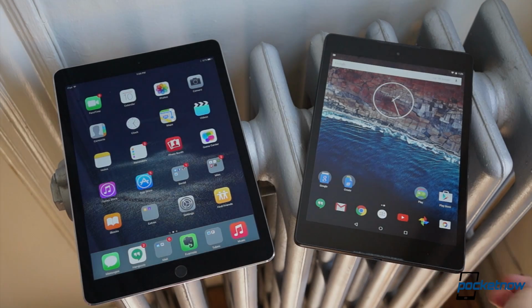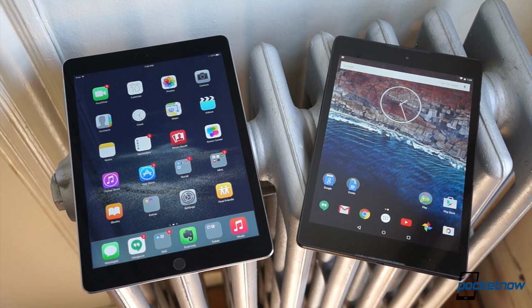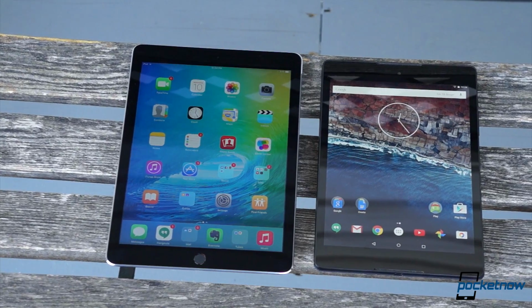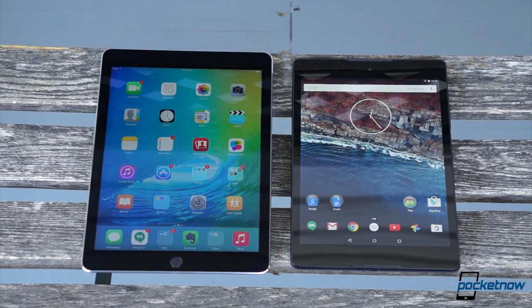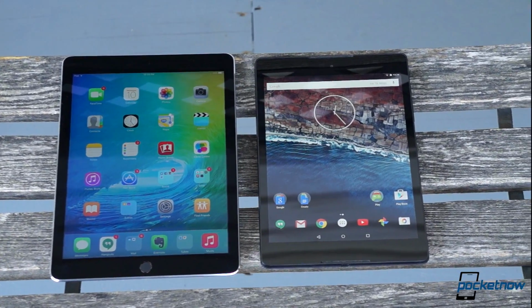Boot them up, and you're looking at the usual static grid versus customizable canvas. Stop me if you've heard this one before. But we all know the basic differences between these interfaces. Let's see how the major improvements stack up.